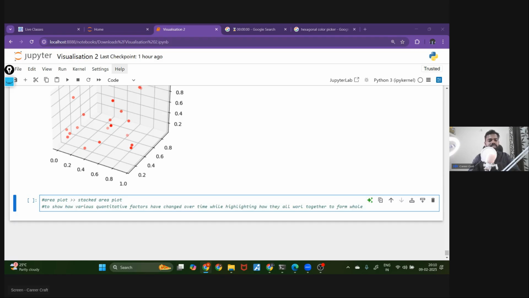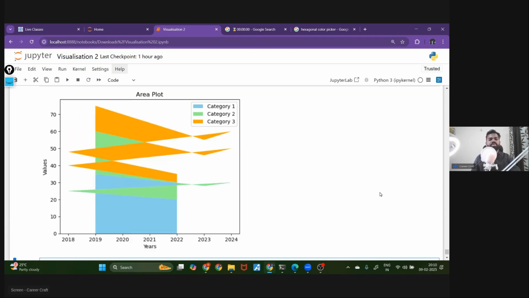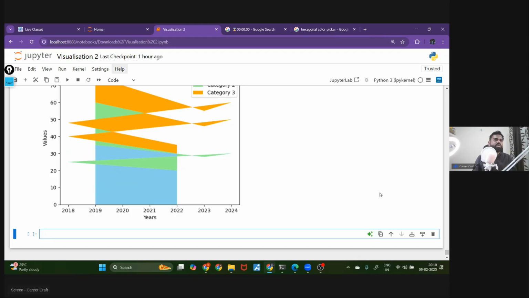You can check out this code. I will just show you this code. Here I have the code that gives you the area plot. I'll copy this, and then here I will put it like this. So this is your area plot. And now if you see this, the area plot looks like this, right?